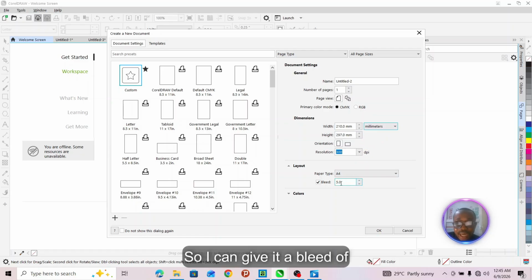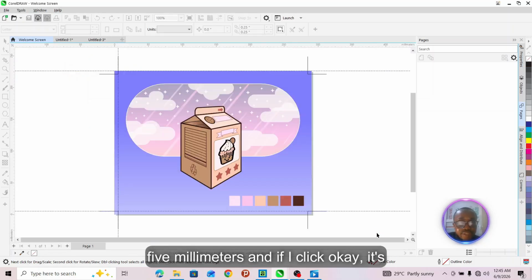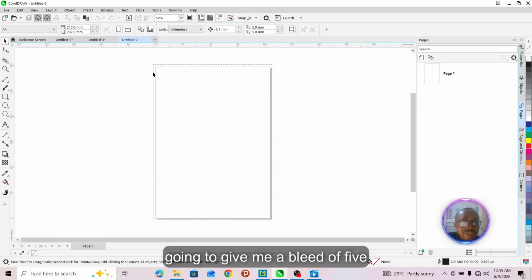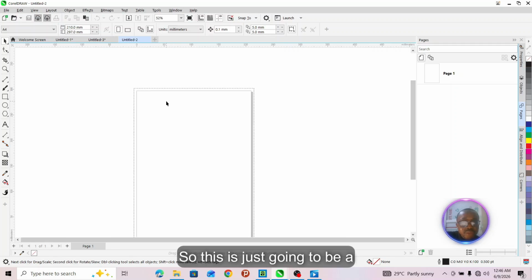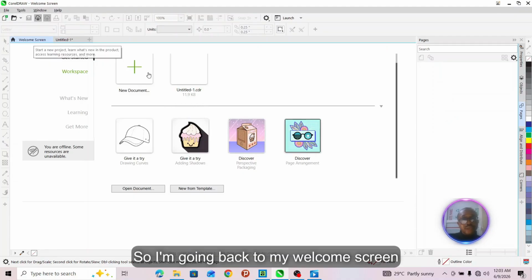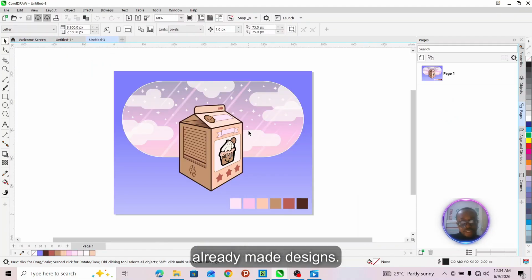So I can give it a bleed of 5 millimeters, and if I click OK, it's going to give me a bleed of 5 millimeters around the document. So 5 millimeters here, 5 millimeters here around the document. This is just going to be a guide for me. So I'm going back to my welcome screen and I'm going to open one of the already made designs.